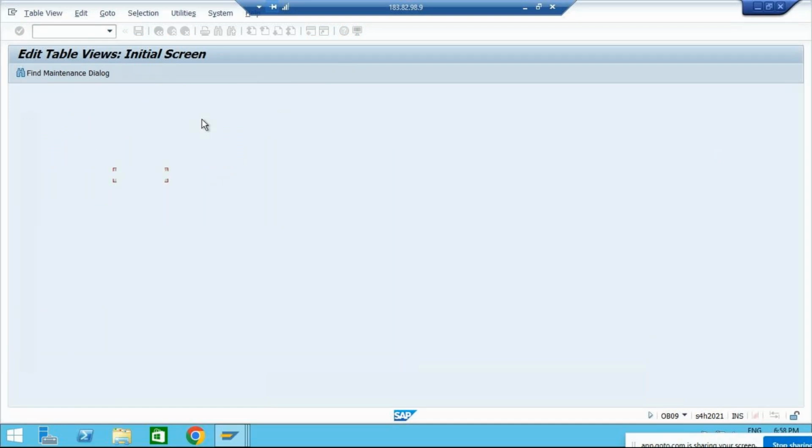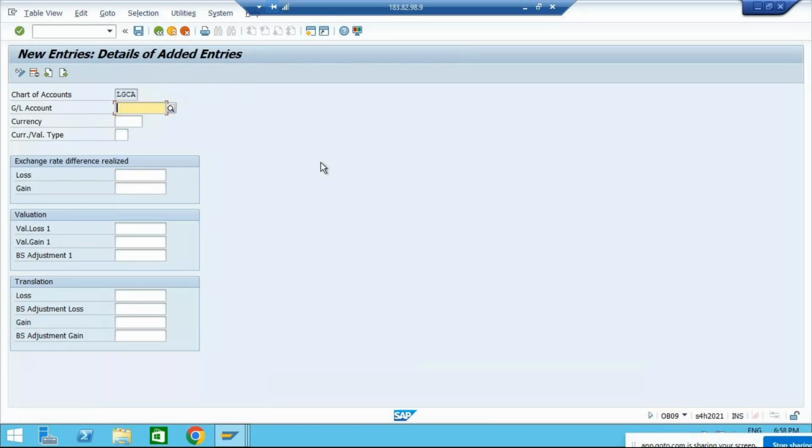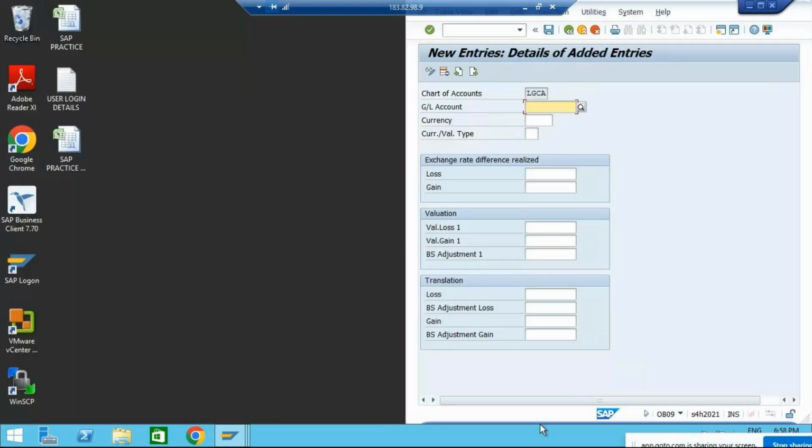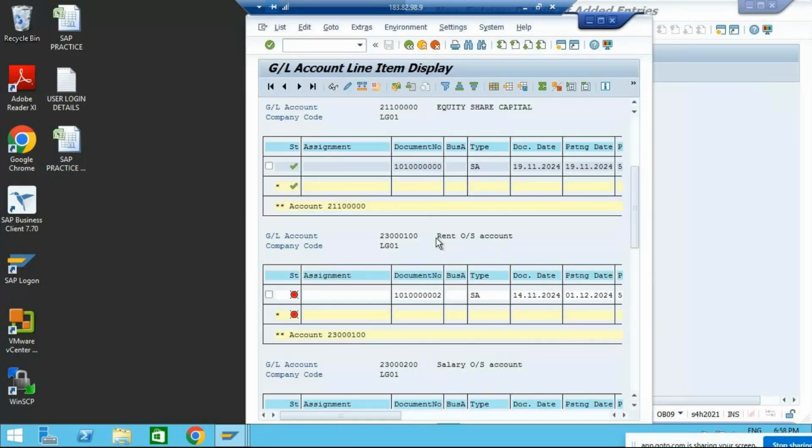Let me go to new entries. The moment you land here, the new entries, this is what you see. This is how you have it. What is the GL account that you are getting error? Let me go back. Do I have that account number, or did I close that? I think we closed it, but this is the account number. Rent outstanding is what we are getting error. Let me copy this rent outstanding, same account wherever we get error. Okay. Enter that GL account here.